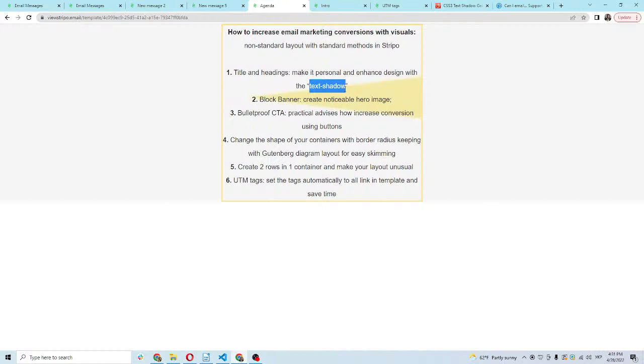Also, we will check the possibility of a blog banner and create a noticeable hero image. After, we will check practical advice on how to create conversion using buttons. And after, we will check the shape of our containers with border radius and create a design with the Gutenberg diagram layout. I will show you how to do it. And after, we will have some technical task.